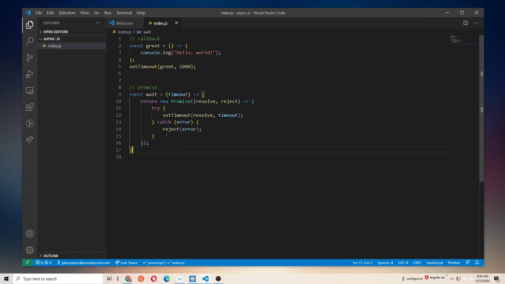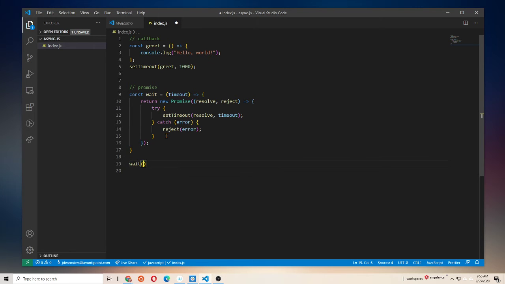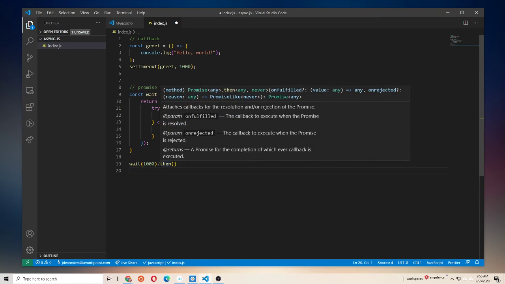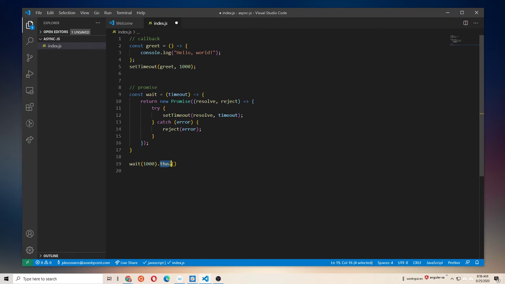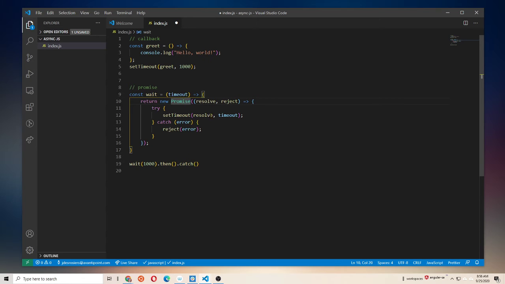So now let's take a look at how we can use this wait function. I'm going to call wait and pass it our 1000 millisecond wait. And now that it's a promise, this is where promises come in. We can chain a call to this .then on the end of a promise. Promise objects have a number of methods. The most common ones you'll see are .then and .catch. .then will happen when the promise successfully completes and calls resolve.